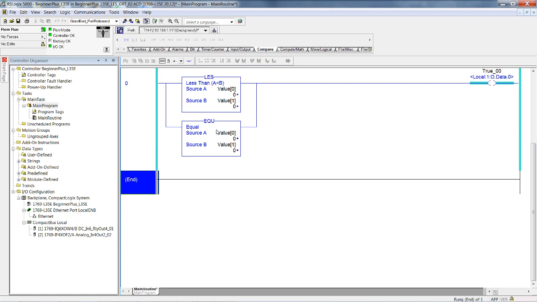Change the value of value 1 to 2. You can change it any place you want that you see it. Is this rung true? Yes. Are both instructions true? No. Which instructions are true? The less than is now true. Which instructions are false? Equal. The equal is now false. So this is true and this is false.